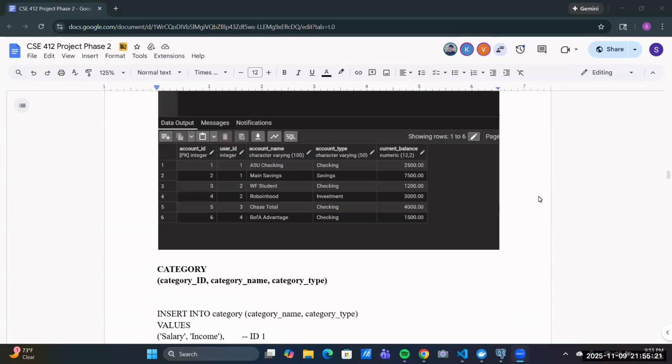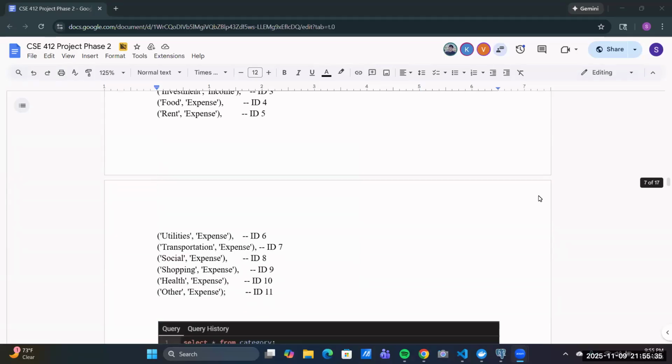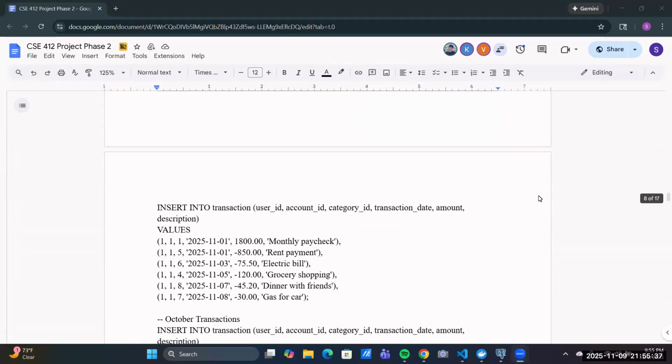Then we have the category table. In the category table, we have the category ID, the category name, and the category type. Here also we created some realistic data, which is very common in actual finance tracking, and that's what we've included here. Then we have the transaction table, which keeps a record of the transactions for a particular date. This also we populated with some realistic data.